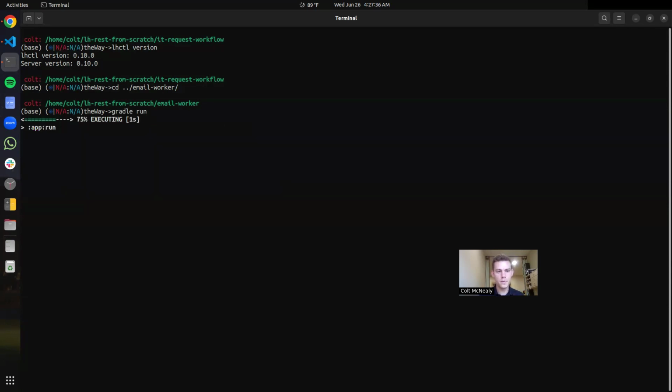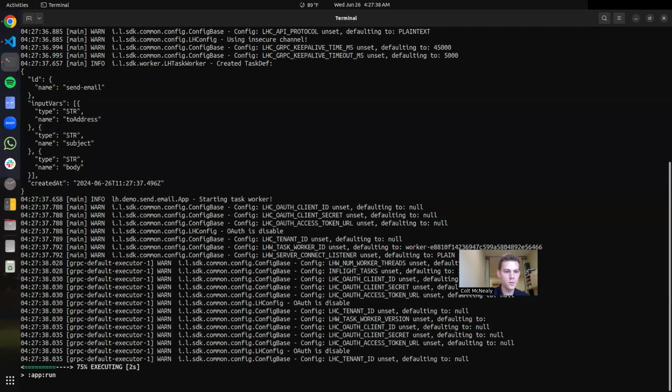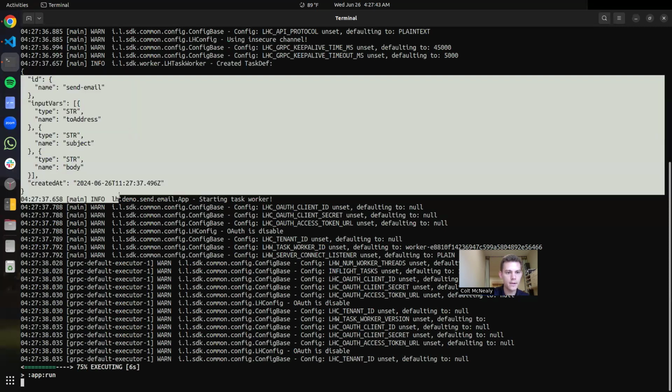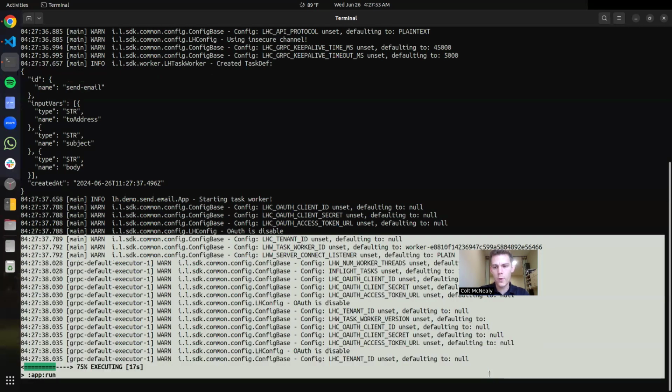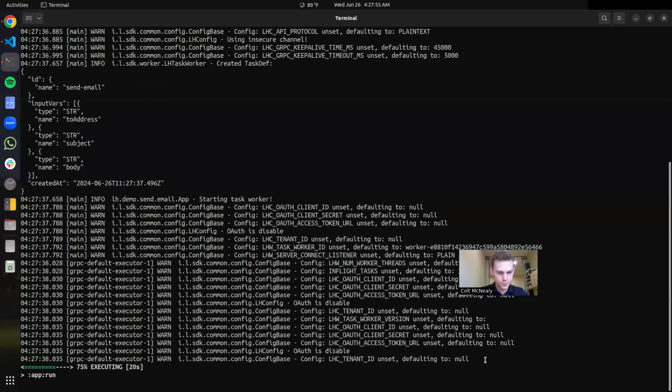And this code, you can take a look at how this works later. But basically what I have done is I have created a send email task definition, which takes in a to address, a subject, and a body as the 3 parameters. And now the task worker is polling, waiting for tasks to execute.